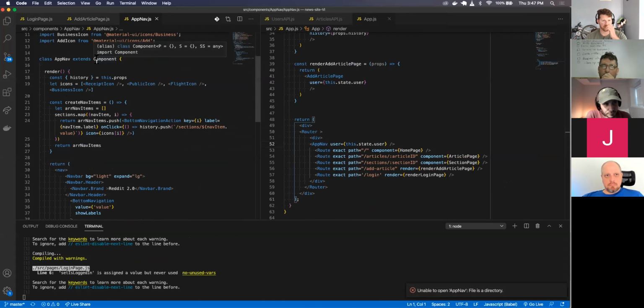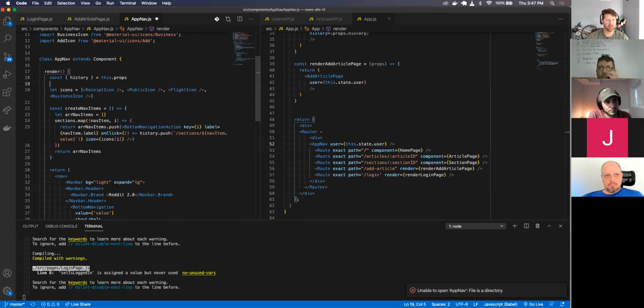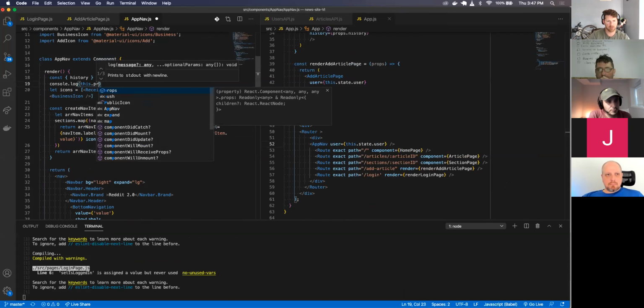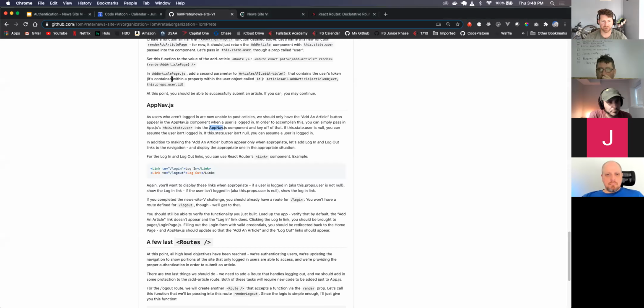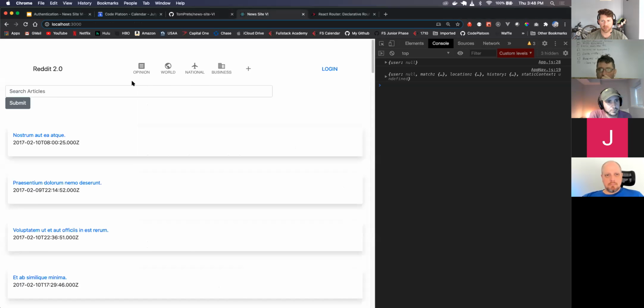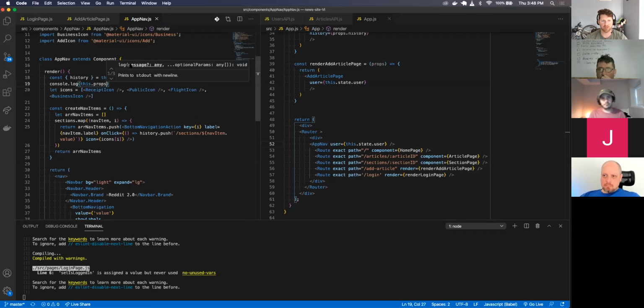So this is a class component. I've got history there. I'm going to console log this.props to see if I have access to that user. So right here, here's the app.nav. User is initially null, so I can extract that from props as well.